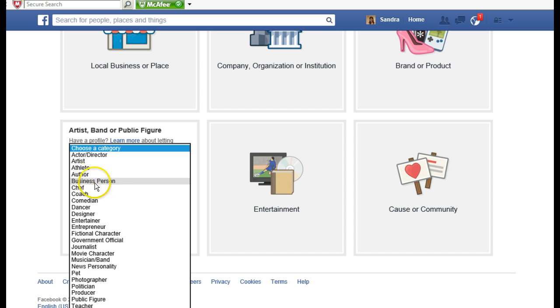What are you? Author, business person, coach, comedian, dancer? Scroll through here. Public figure. You could choose to be the original public figure of yourself. You might be a movie. You might have a movie character or a pet. You can set up a fan page for your pet if you wish. You might be a politician. Okay, you can go through these and you can set yourself up.